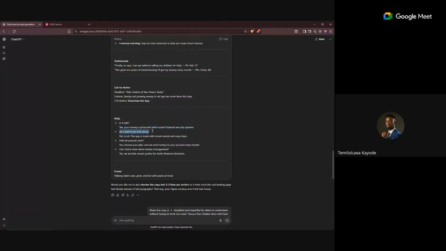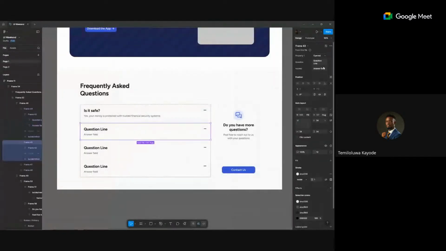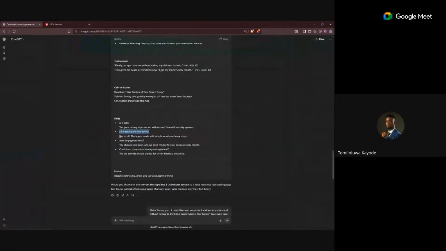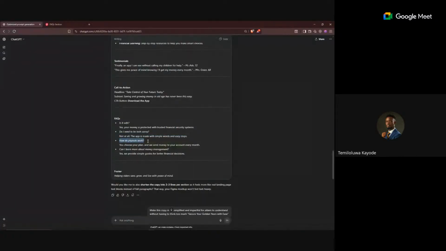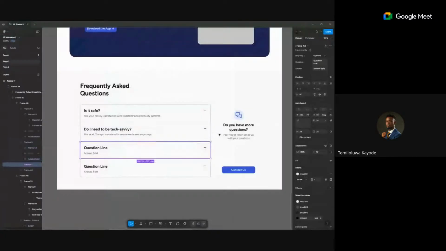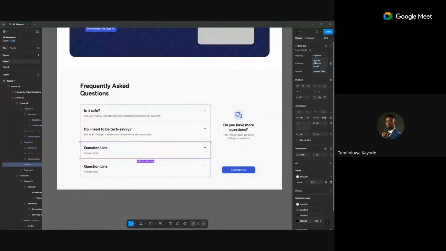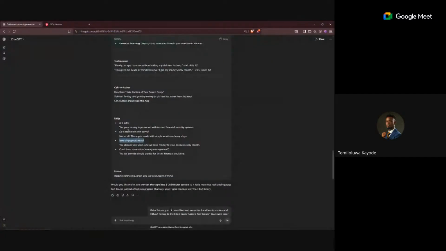Do I need to be tech savvy? No. I come here, click on this, change the question field. But it's not compulsory to do it this way. It's just a nice approach to it. You can change it directly from here. It's going to be the same thing. That one thing I did not pay attention to, so I'll check it out. So this is moving. Okay, that's what's going to happen if I do it. How to do payouts. You choose your plan.